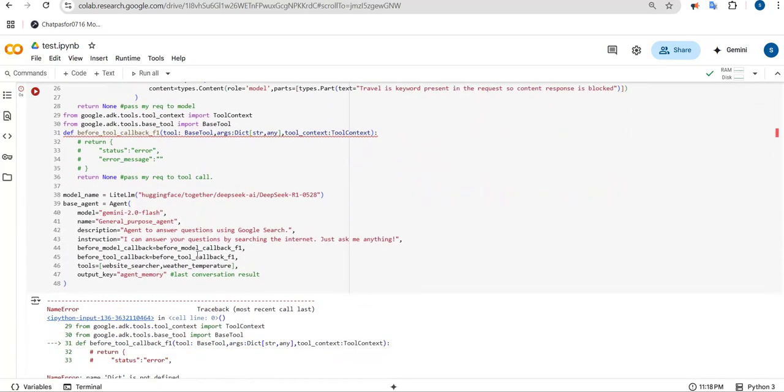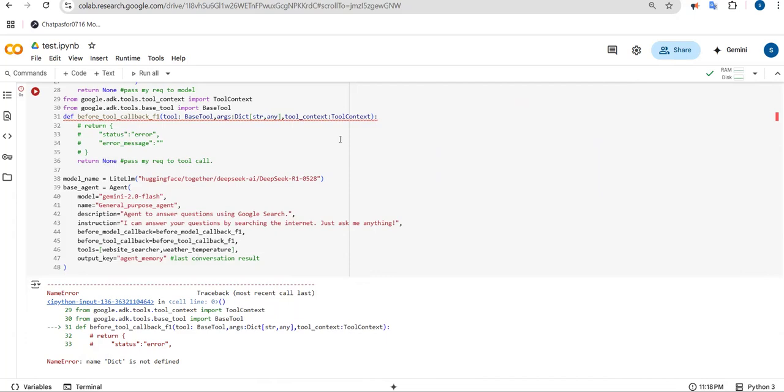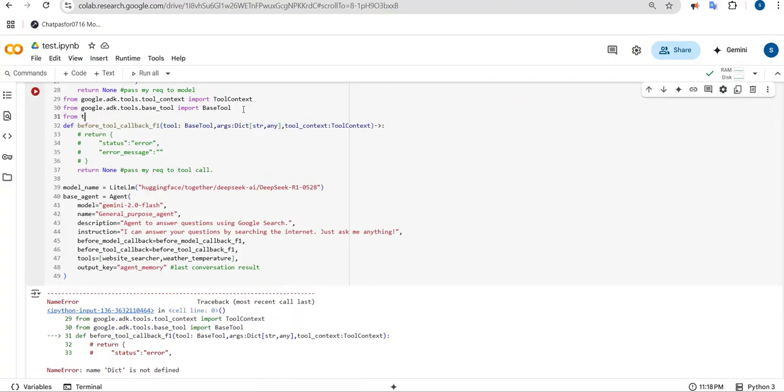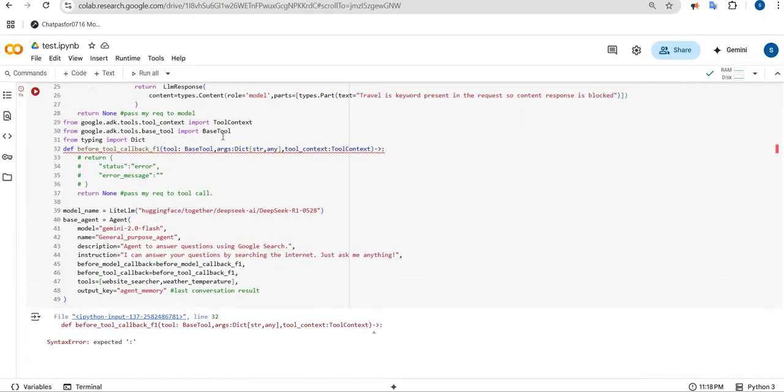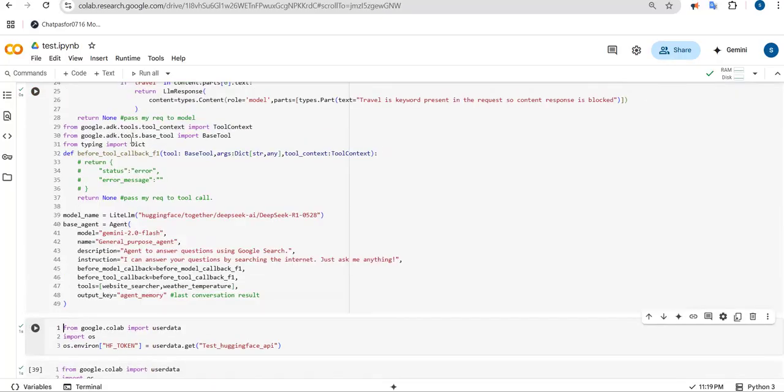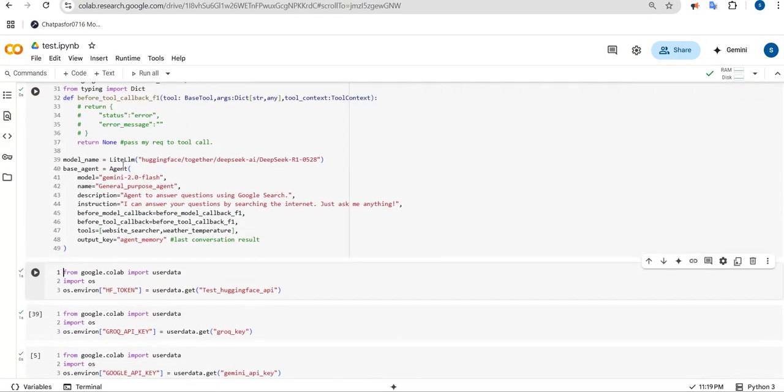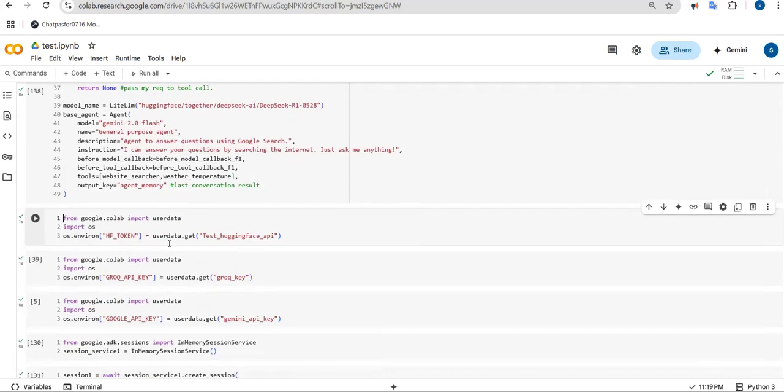So I'm just running it. I think I got some error. Okay, I haven't provided any return type. I need to mention that as well. And even dictionary is also not defined. From typing we need to import this dictionary type, and we need to specify what is the type of response that we are returning. Even if you don't pass it, it's okay. Okay, let's run this.